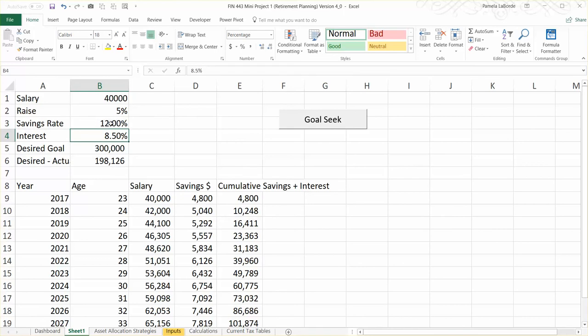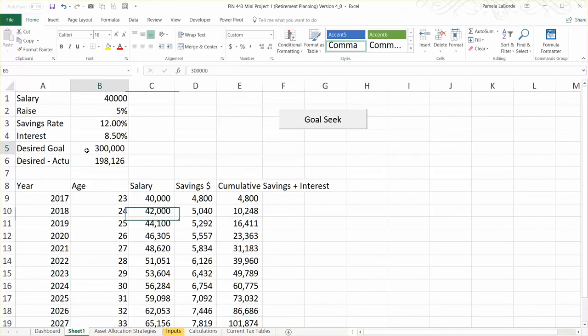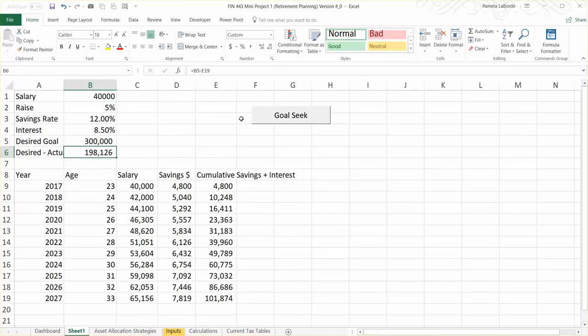So if your client currently says 12%, by the end of 2017 they'll only have $101,874. They want $300,000. So right now their goal is $198,126 more than what they're going to achieve. So why have I done this? Because if I tell Goal Seek to make this difference between the desired goal and the actual goal 0, that means the desired goal and the actual goal are equal. And so the goal has been accomplished.